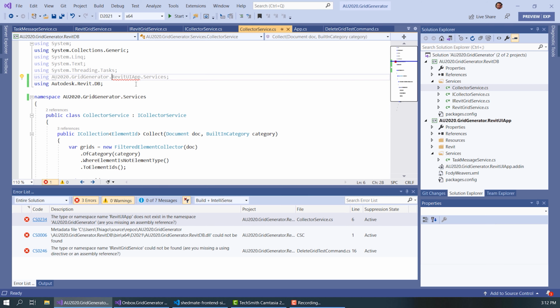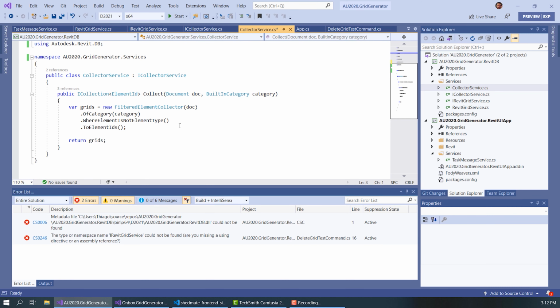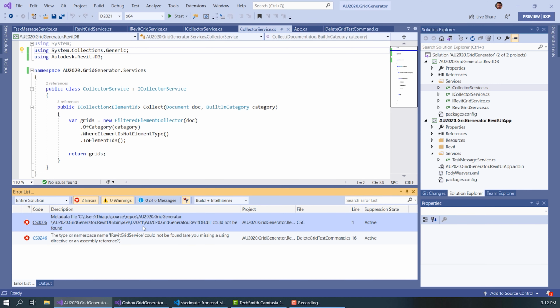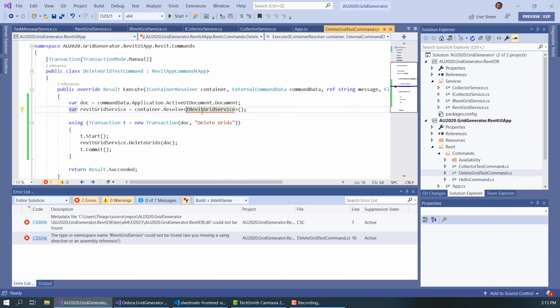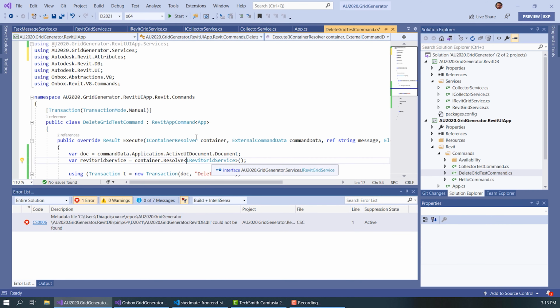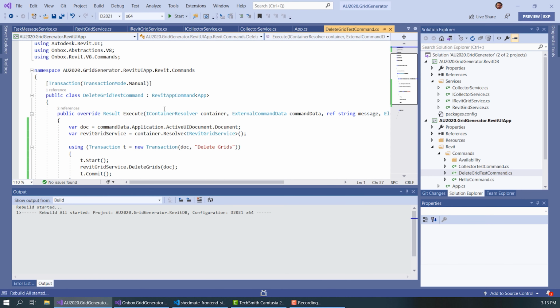Need to resolve some of these on as one. There, we don't actually need those, do we? No. Just gonna remove them. This one here. Using grid generator. Don't need that one there. Let's try to build my solution again.